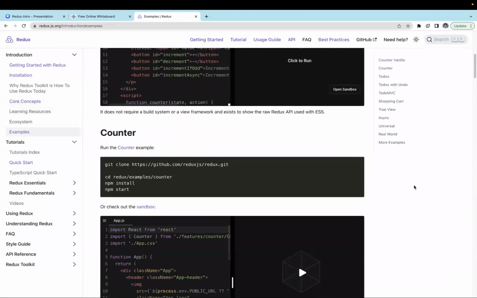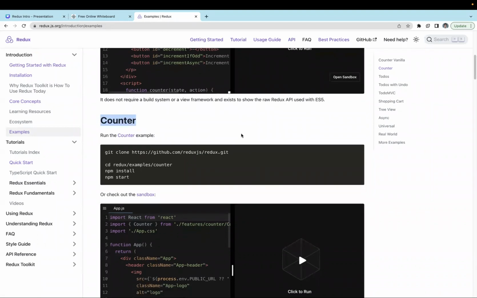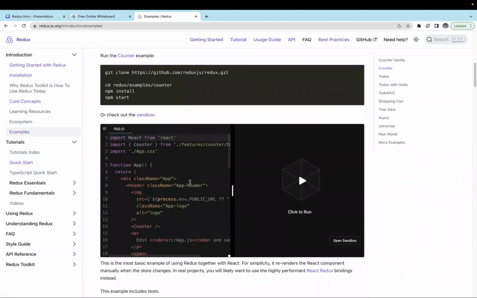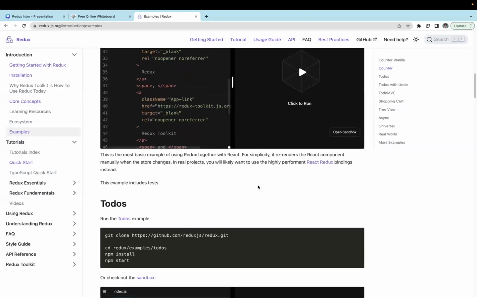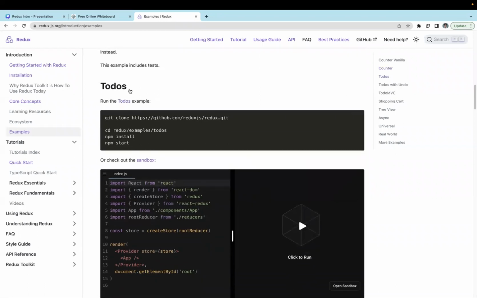So one guy was asking why everyone is taking counter. So can you see this thing here? Let's answer your question. Redux officially is also taking counter as an example. Why? Is there any love with counter? Are they in love with counter? To dos, you can see to dos as well. Are they in love with to dos?